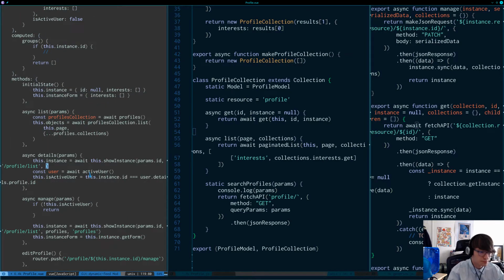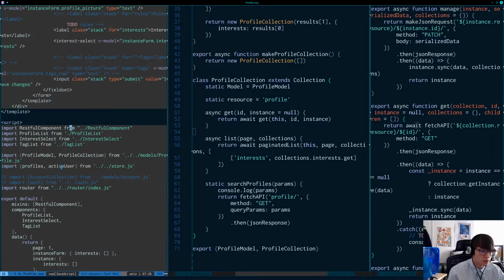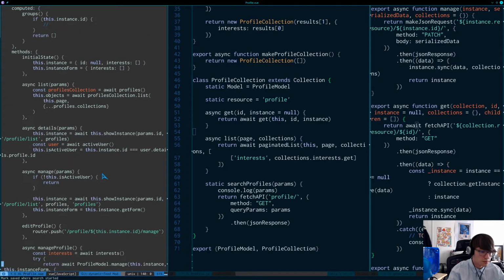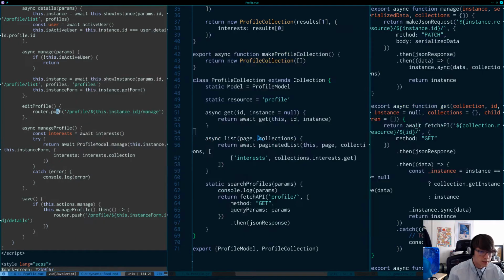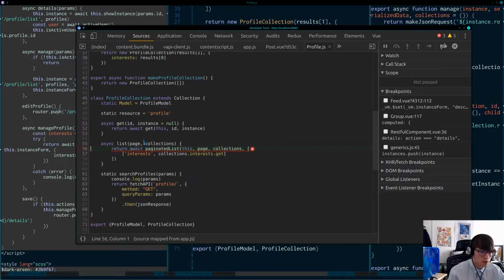So we provide profiles there, and there we go. So now we no longer need this import. I think, what do we use profile now? Okay, there we go. So we use it there. Can we property get if undefined? Looks like we have a problem with paginated list. Yeah, collections interests is not provided.